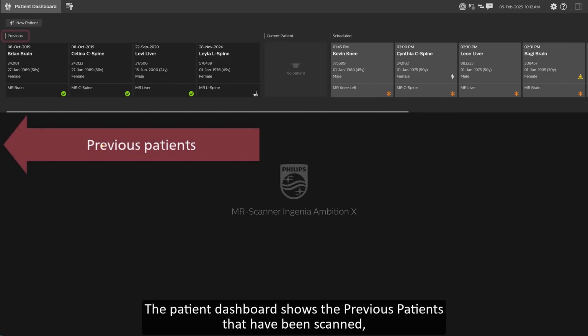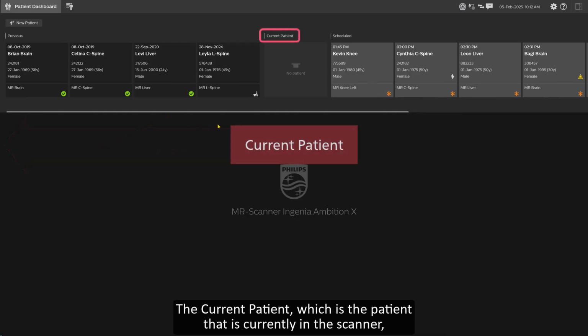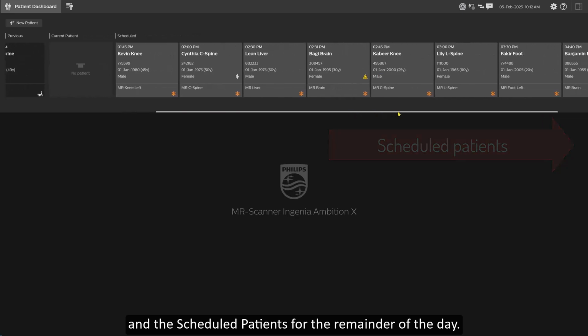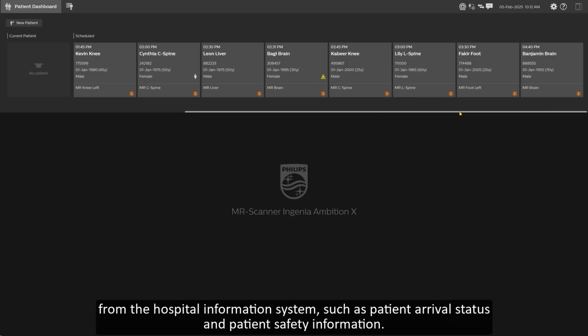The patient dashboard shows the previous patients that have been scanned, the current patient, which is the patient that is currently in the scanner, and the scheduled patients for the remainder of the day. When the MR Day Manager has been configured, the patient dashboard shows additional information from the hospital information system, such as patient arrival status and patient safety information.